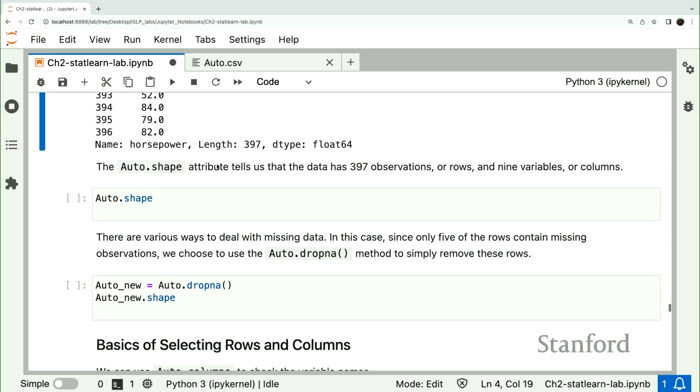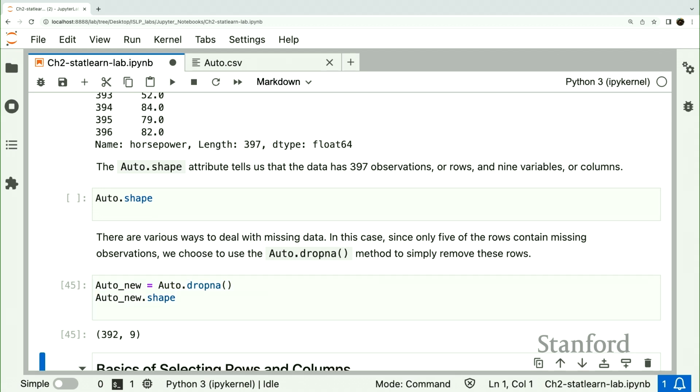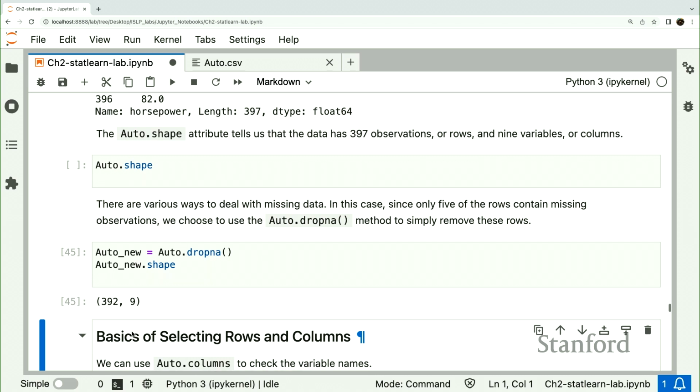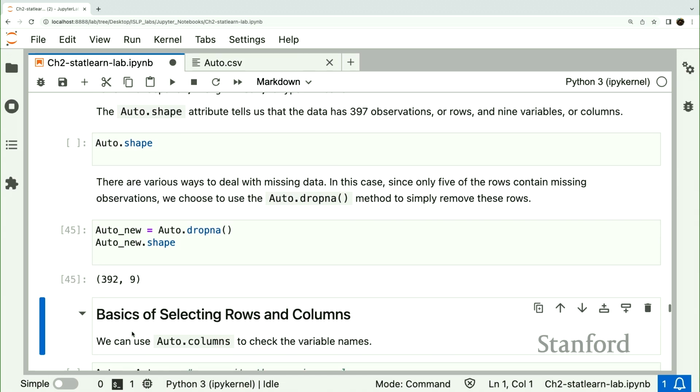Okay. Yes. So to actually get rid of all the entries with missing values, we can use this dropna method. And we see that instead of having 397, we get 392 entries. Okay. So that means there were 5 rows that had a question mark. And so in this case, it was reasonable just to drop the rows with missing values. Yes, only 5 were affected.